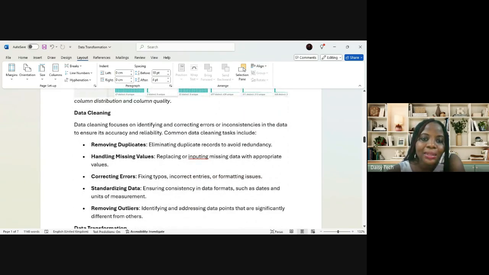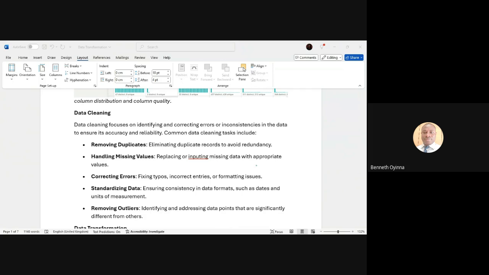So now, what is data cleaning? Now, I'll show you the difference. Data cleaning focuses on correcting the errors or the inconsistencies in the data, such as removing duplicates, handling missing values, correcting typos, standardizing the formats, the date formats, removing outliers. Who can tell us what outliers are? Anyone? We're looking for the odd ones out.